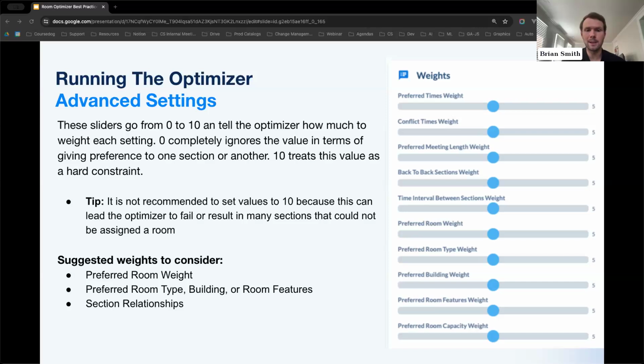One thing to look out for is that turning any of these up to 10 can make it very difficult for the optimizer to run. It will treat that weight as a hard constraint, as in, if we can't match this section with this instructor to their preferred time, we will not assign this section a room, which can work well. It may be a case where you're actually looking for that in a certain type of optimizer run, but it can often make it very difficult for the optimizer to assign as many rooms as you would like. So just something to look out for.